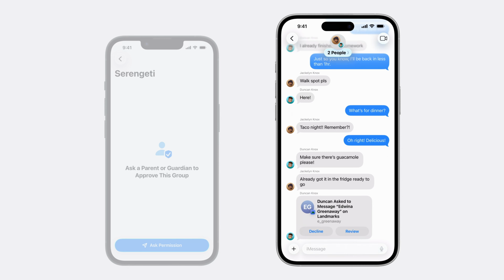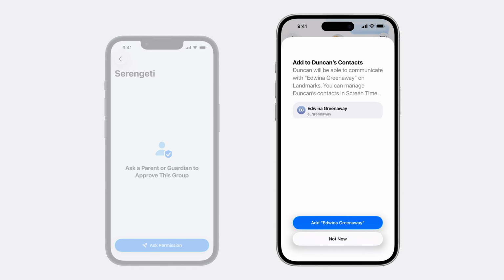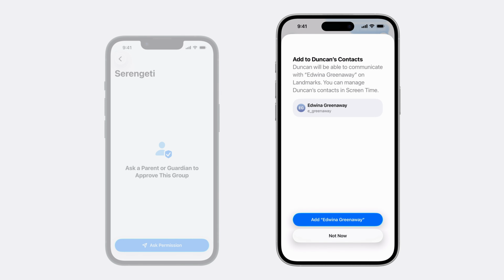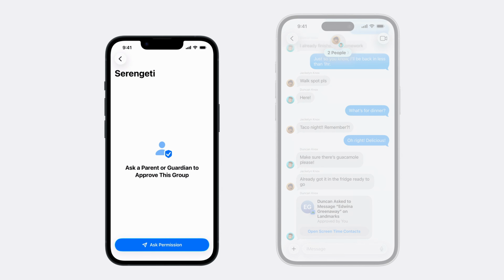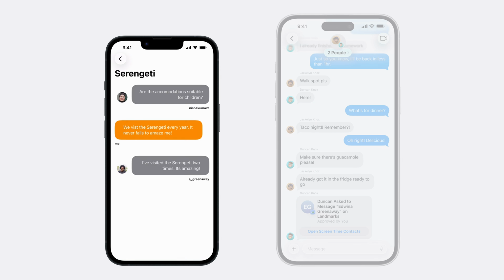Now directing attention to the parent device, the parent received the question from their child in Messages. Parents can either decline directly from the bubble, or they can choose to review this ask. If they review, they'll see additional context about this ask, and they can either choose to approve or decline. Regardless of what the parent chooses, the child will automatically receive a notification informing them of their parent's choice.